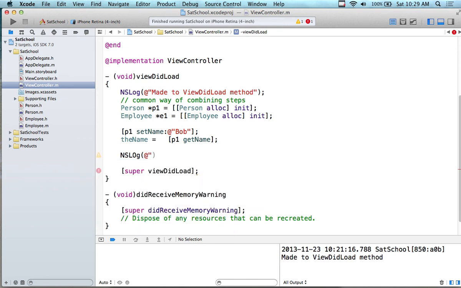P1's name is, this is why I don't type, and then I go, well, what am I going to put in here? I can do an @ symbol for an object, and then I can go comma, and then I can say the name.